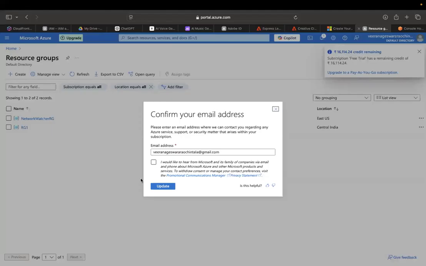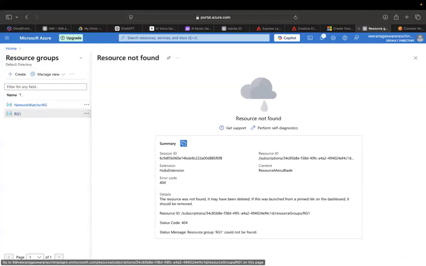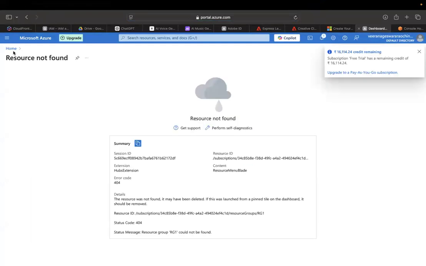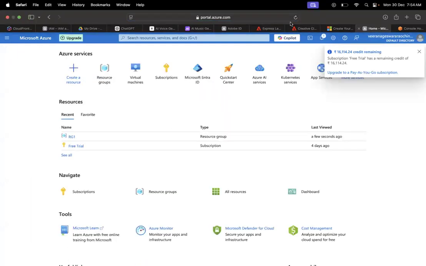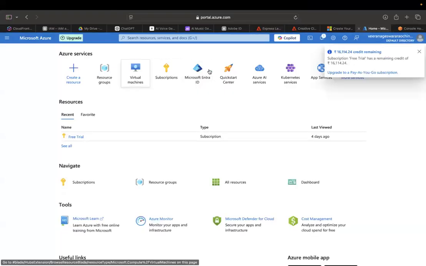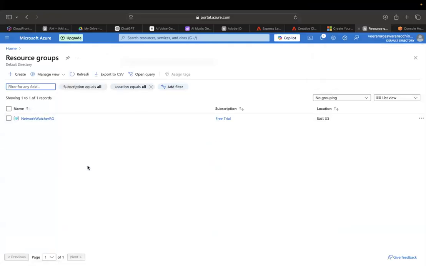If you click on this, go to the resource group. Yeah, so now the resource group got deleted. Resource group is not found, so it means the resource group is also deleted. If I refresh the browser again and navigate to resource groups, yeah, the resource group is not there.